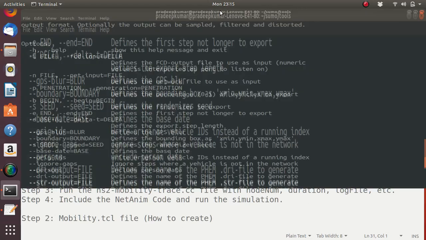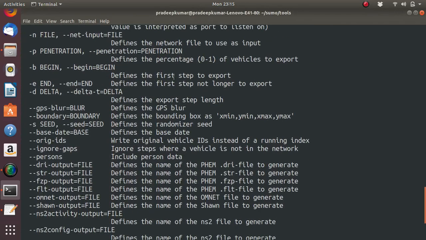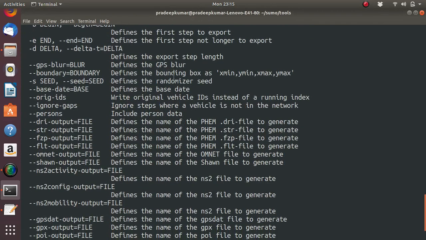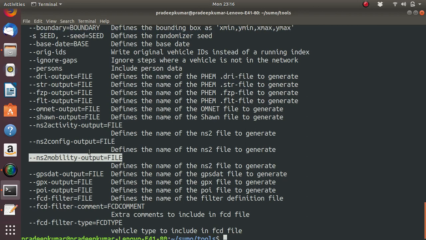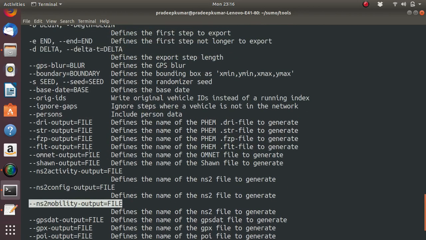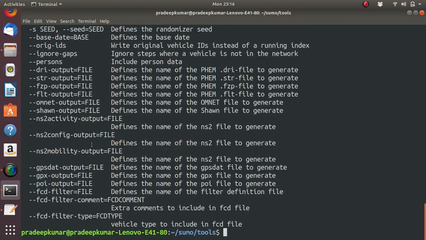So I'll just maximize it. What we can see here is ns2 mobility. There is an ns2 mobility file. So the output will go to some mobility file, and the fcd input here equals this file. So the input file will be the trace.xml, and the output file will be this file.